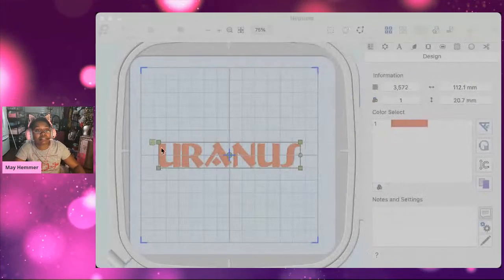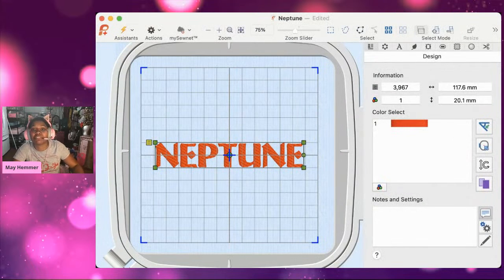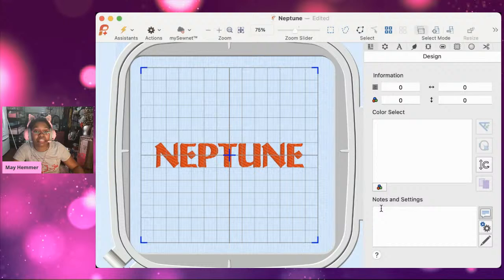And then we're gonna change this word to, oh, I forgot to go to share screen. Yeah, so there's Neptune. So now we have all the 8 planets that we need for this. So what I'm going to do is once I make my pieces, I'm going to embroider it all on there and then go from there. And that way I can make sure I get what I need.